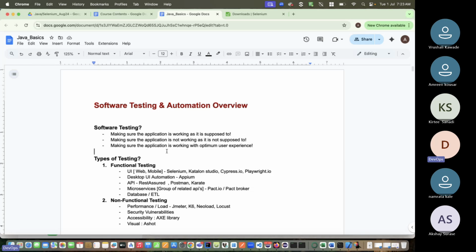And then we will basically try to connect with automation. So what is software testing? There are many standard definitions for it, but this is how I perceive it. How I understand software testing is this. By testing a software, we make sure that the application works as it is supposed to work. This is what we call positive testing. And we also make sure that the application doesn't work as it is not supposed to. This is what we call negative testing.